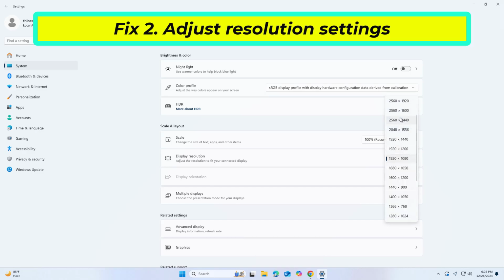Click on the drop-down menu and pick the recommended option. Click Apply and then Keep changes. If issues persist, try other resolutions till one works optimally.